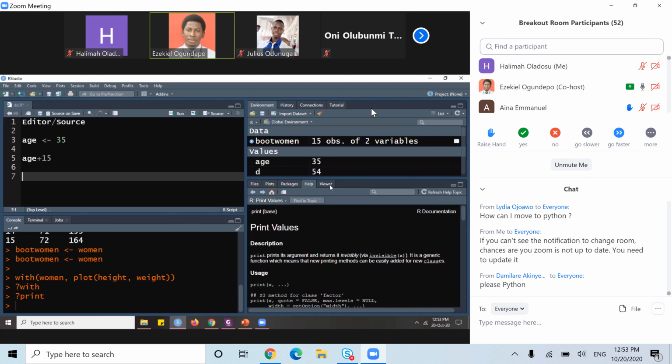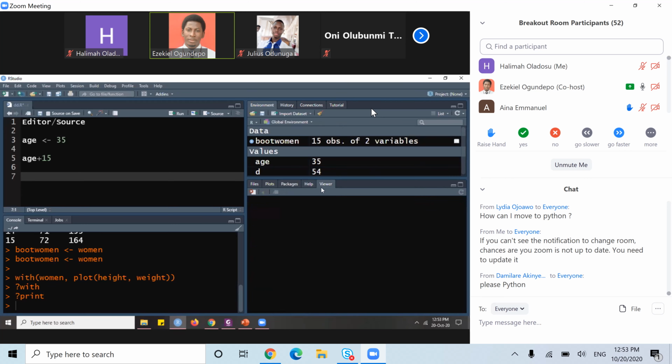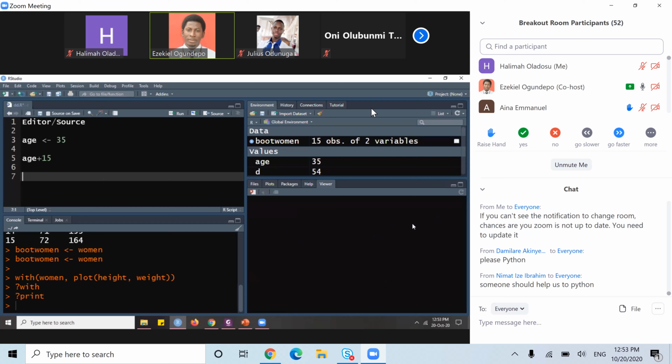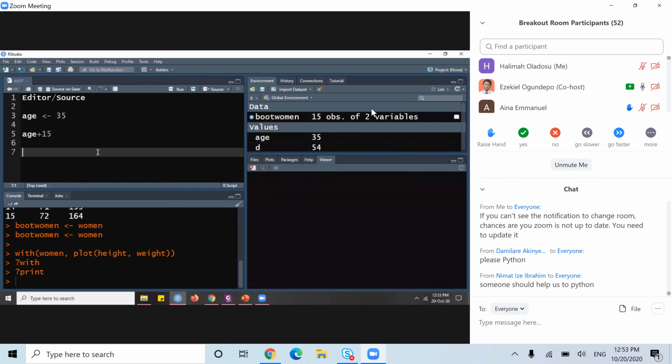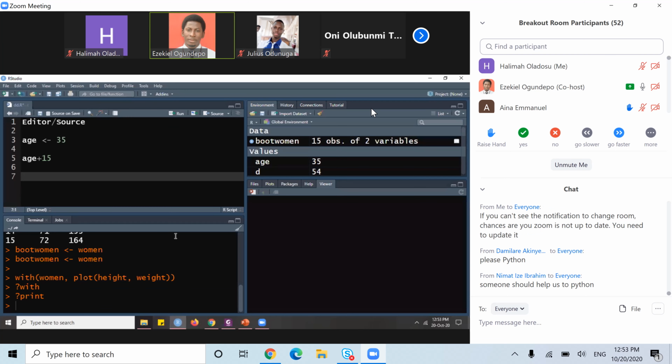After this place, this is the viewer. The function of this viewer is, let's say you have an HTML file and you want to see it in action in RStudio. This one displays it. I have one script. Let me open it so that I can show us how the viewer works.